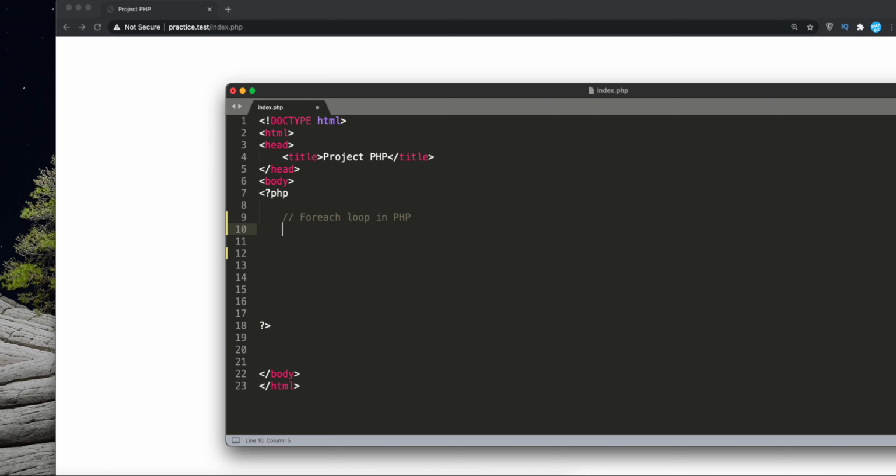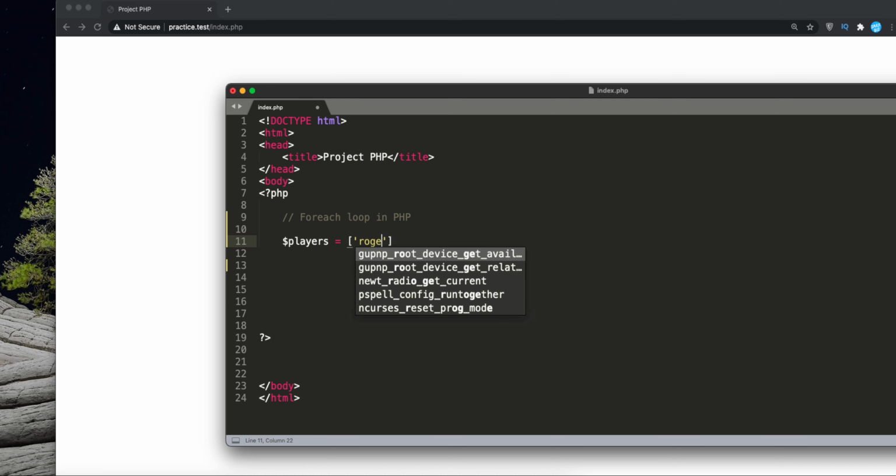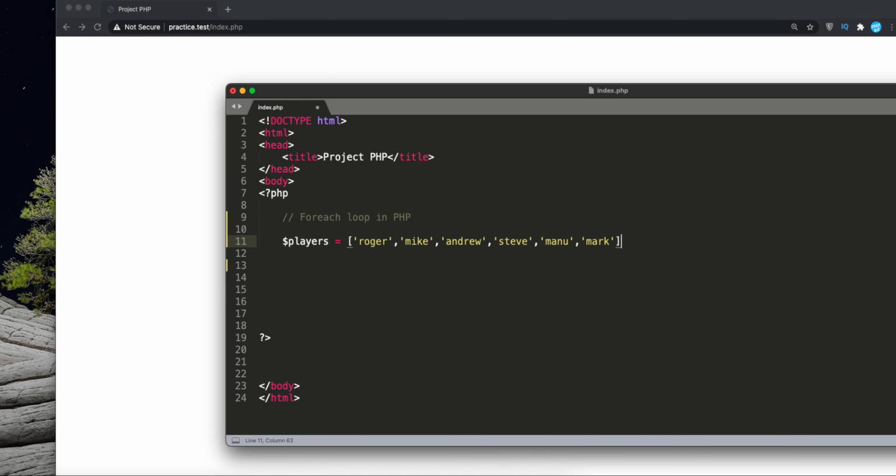display the data. To show you the example, I create an array here. I say $players, and I'm going to add some player names here. So Mark, I think that's enough. So we have these players. Now I want to show these using the foreach loop.